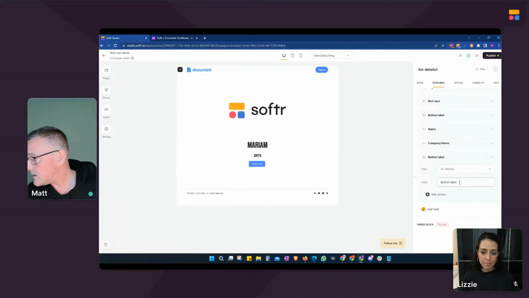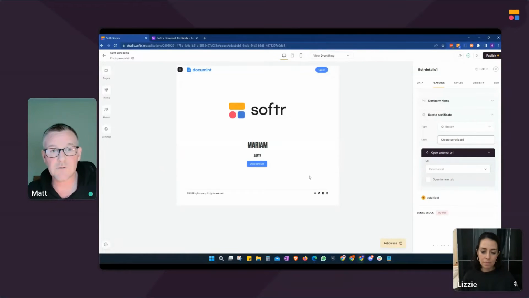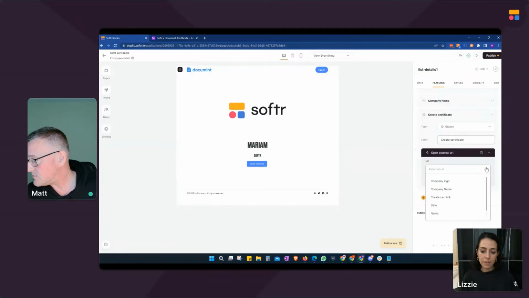Let's give it a label. Certificate. And here we can add our action. And we're just going to open external URL because Documint has created us an external URL that's in that formula field. So we're going to open that in a new tab. And we just need to find where that is. So it was create cert link was the field name.